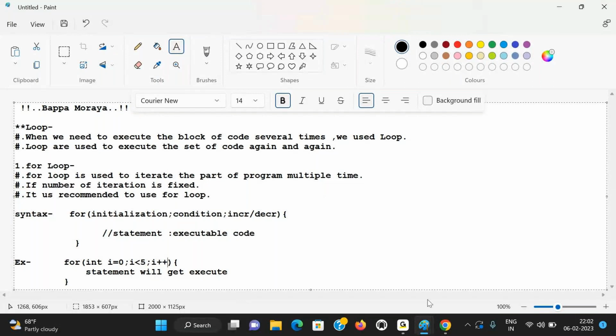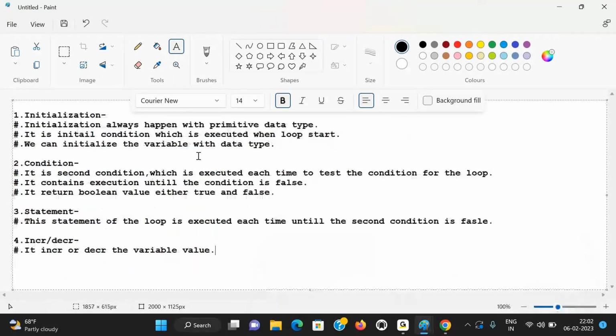Fine. Now I will explain this part again. Please capture the screenshot. Some theoretical part: initialization means it's our initial condition, where we can initialize the variable with a data type. Condition is our second condition, and it returns a boolean value, either true or false. Most important, if your second condition is true, then your statement will get executed. The statement of the loop is executed each time until the second condition is false, and once it is false, the controller comes out from the loop.